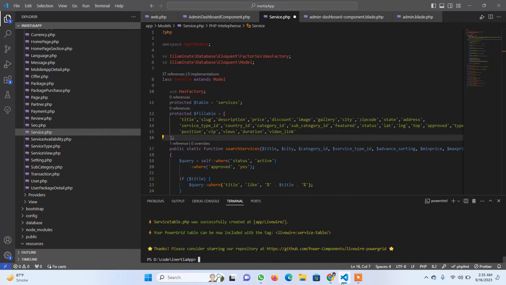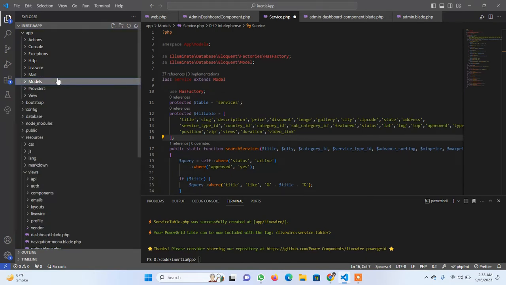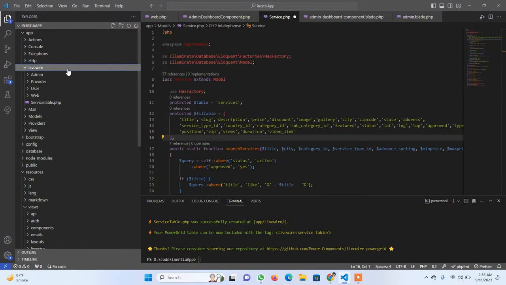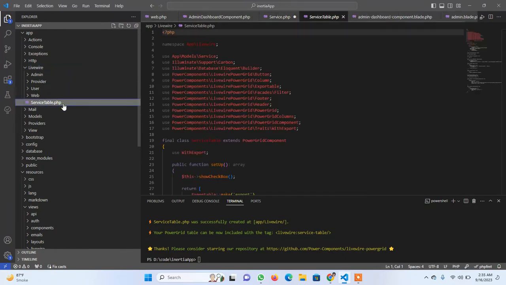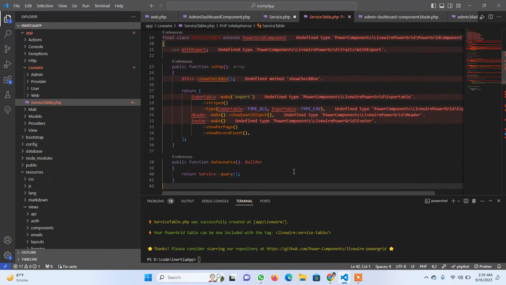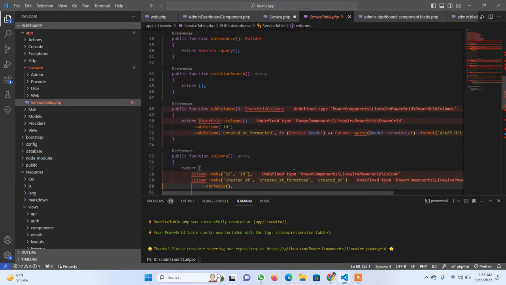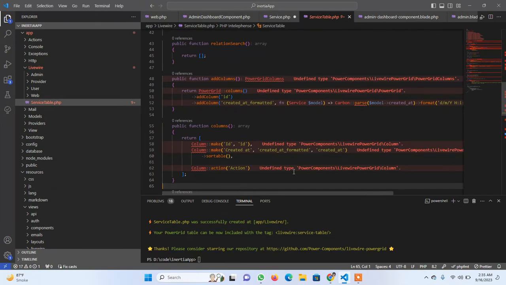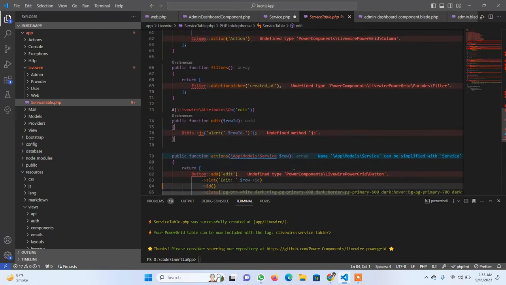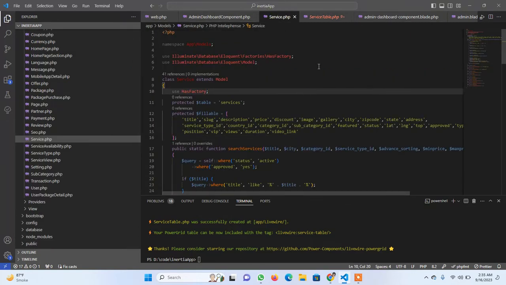Here is our first PowerGrid Livewire component created. So let's see where it exists. Here is our services table. It has the export, checkbox setup, the query and data source, and adds columns with names and created formatted model. Okay, so that is it. I'm going to save it again.